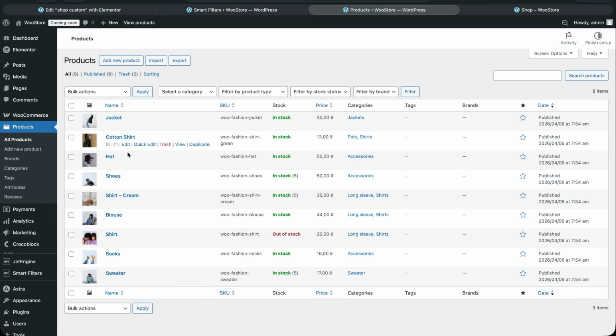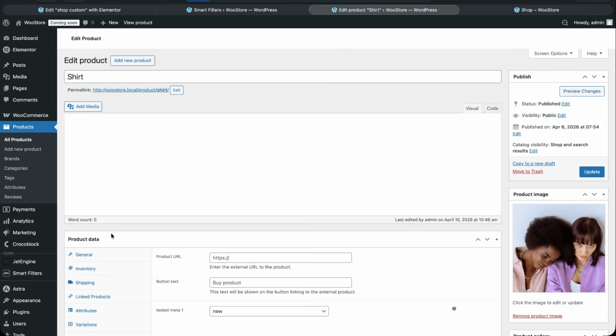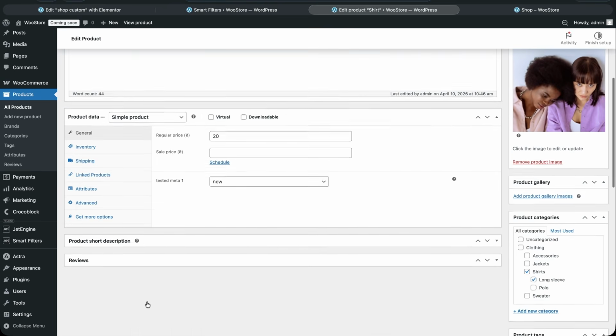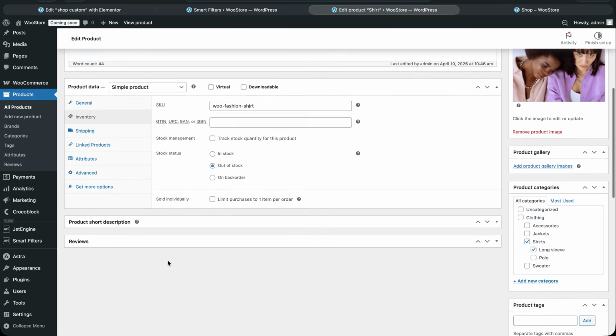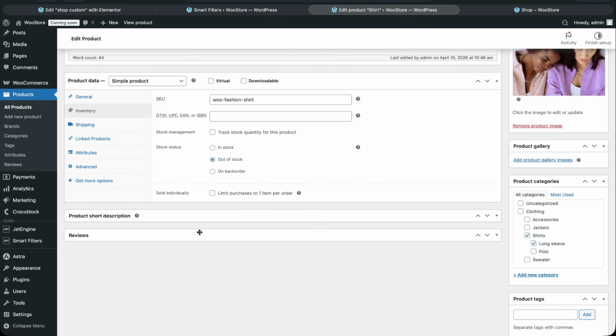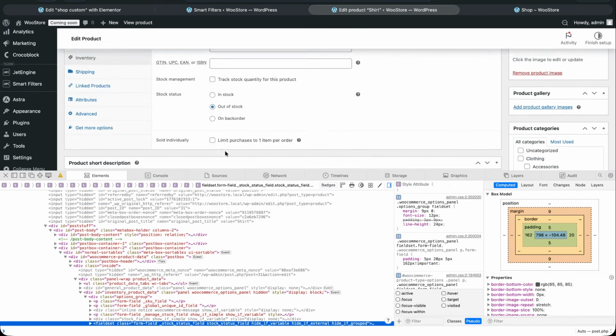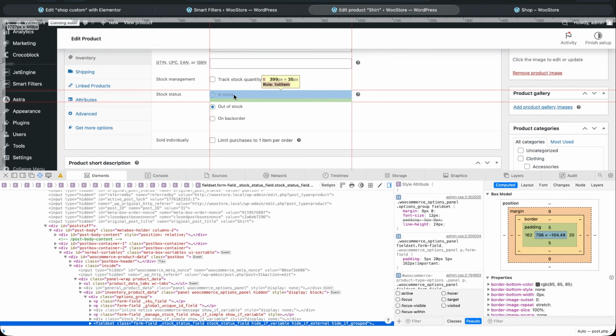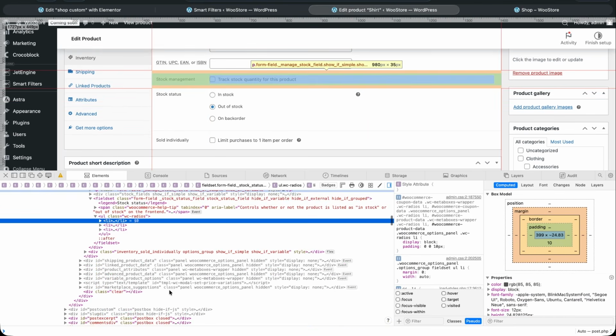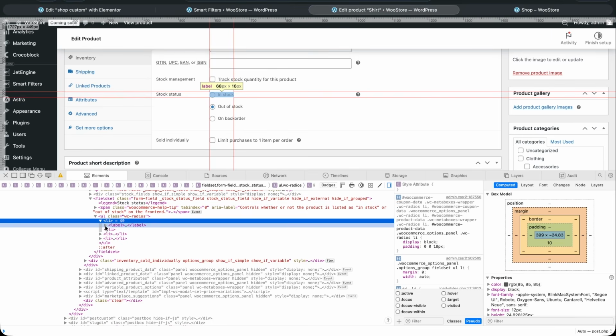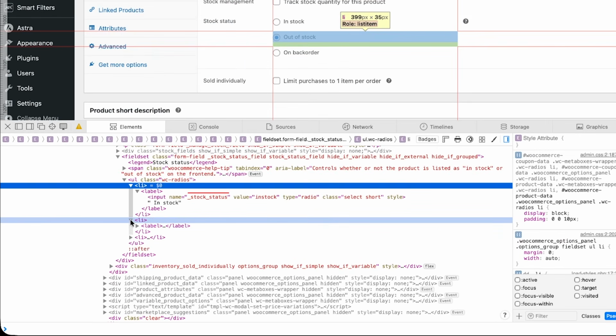To get them, you can open any product, go to Inventory tab, and inspect the stock status field. In the code, you'll find values like in stock and out of stock stored in WooCommerce field for the information about products availability. These are the values we need.